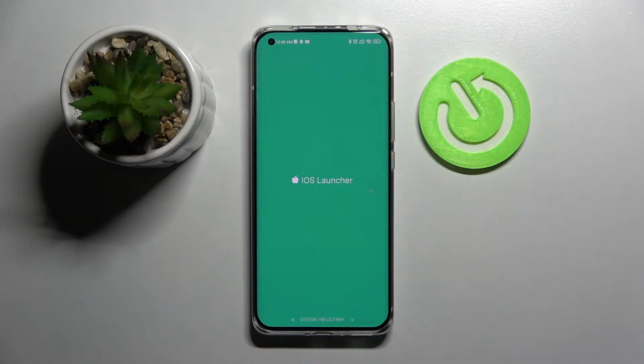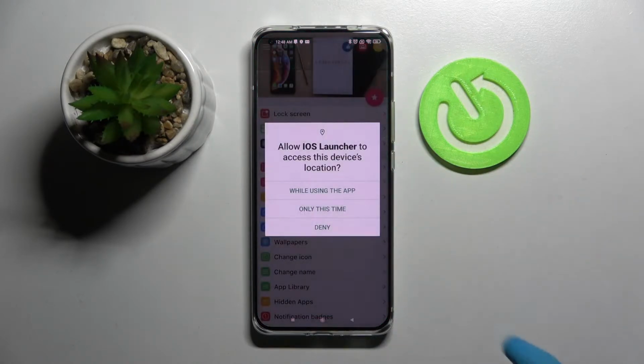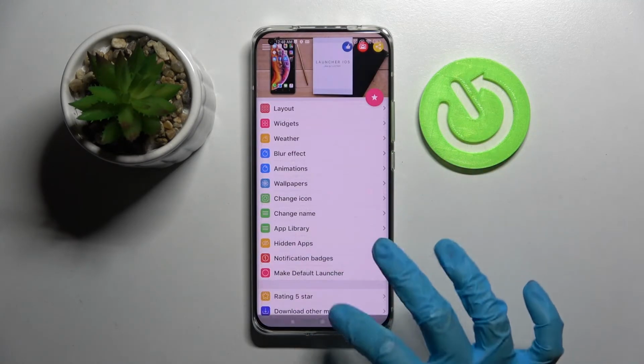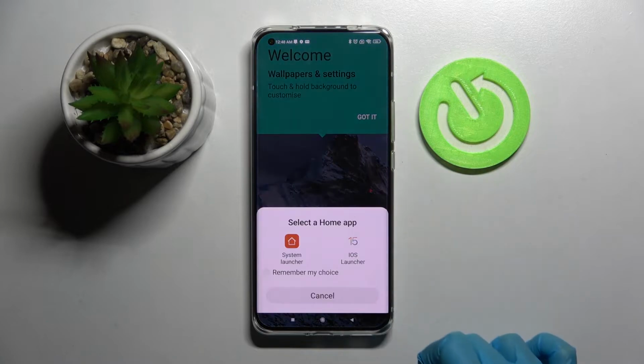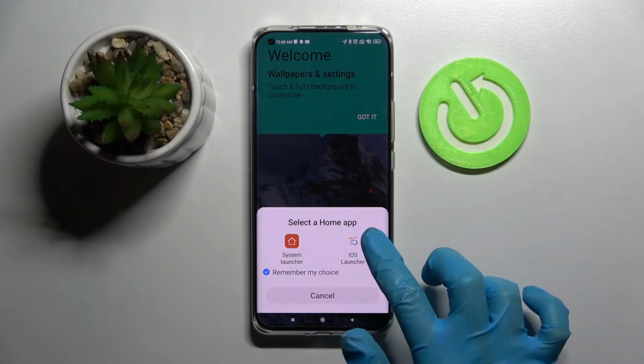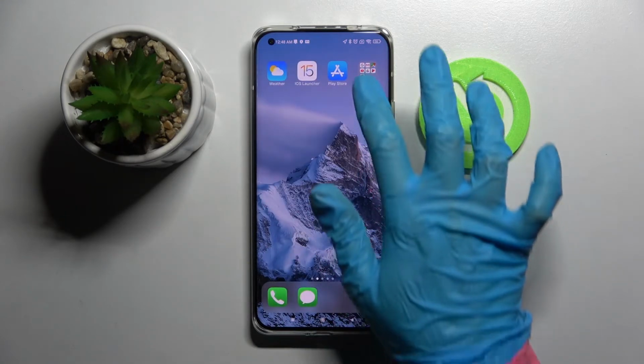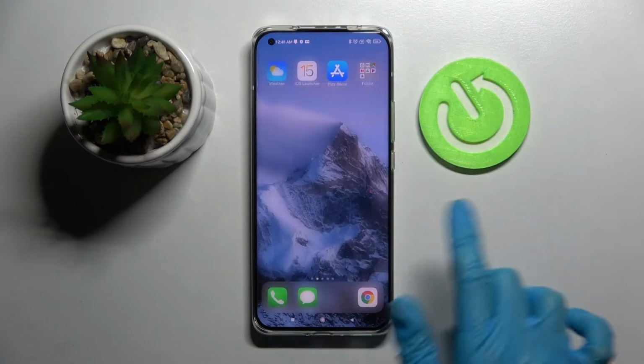Then wait for pop-ups to show up, and when they do, just allow in them. So while using the app, allow and allow again. Then click Home button, choose iOS Launcher, tap on Remember My Choice, click on iOS Launcher again and tap on Got It. As you can see, Apple layout was applied successfully on my Xiaomi.